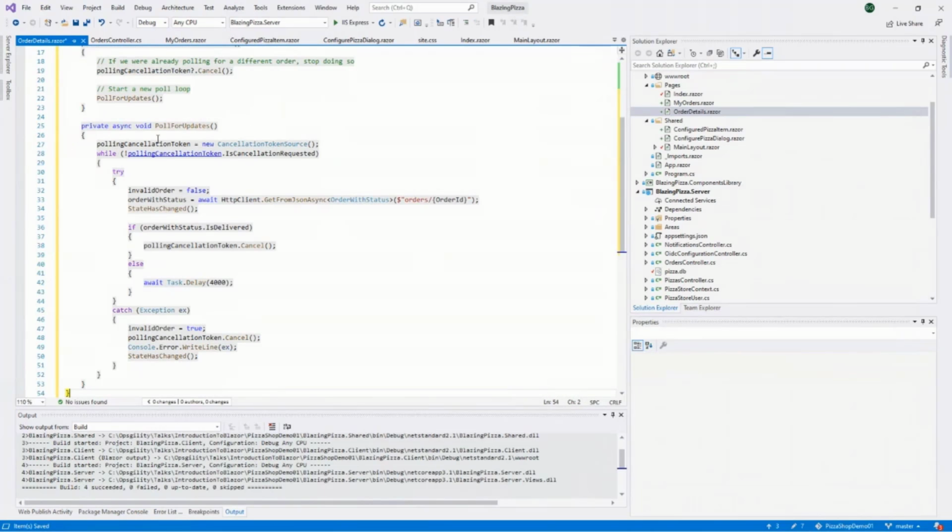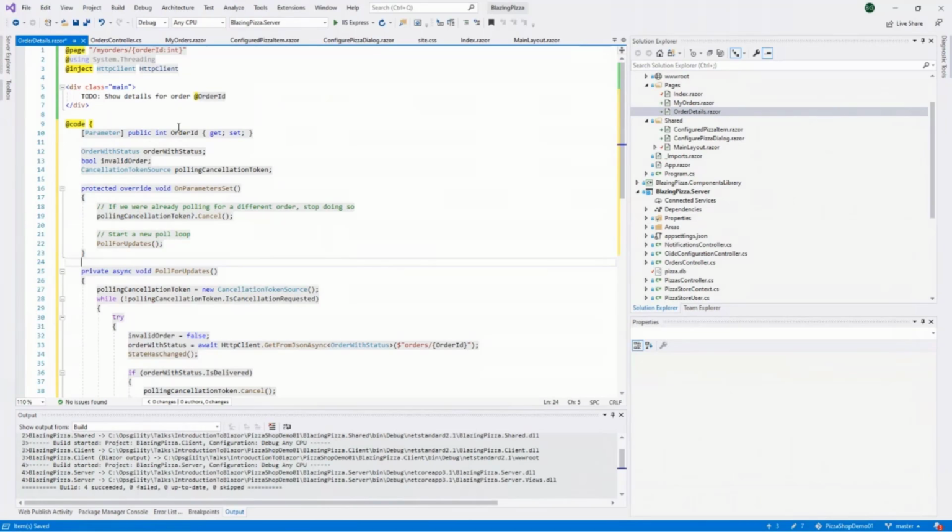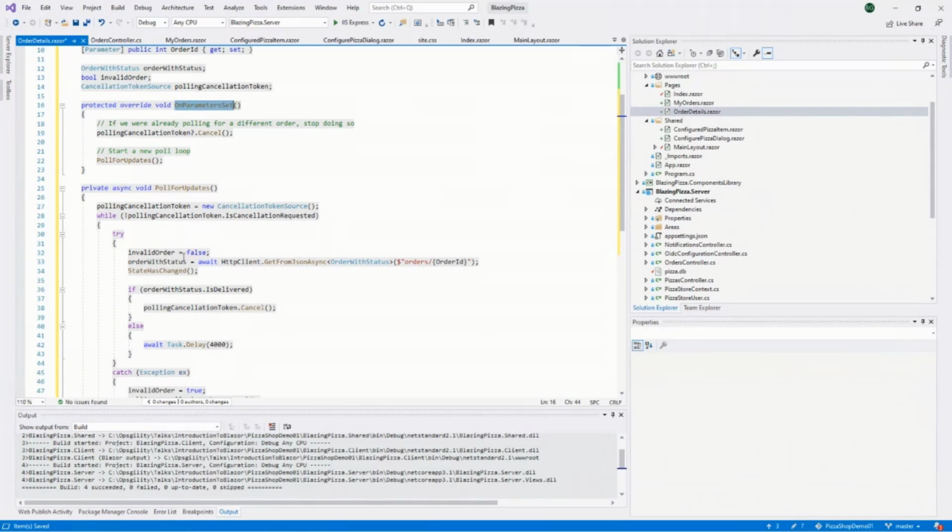Of course, we need to go out and actually get the order. So this is going to use a polling strategy because there are different statuses on the order. And so the polling strategy is going to continue to poll the database while it's not delivered.